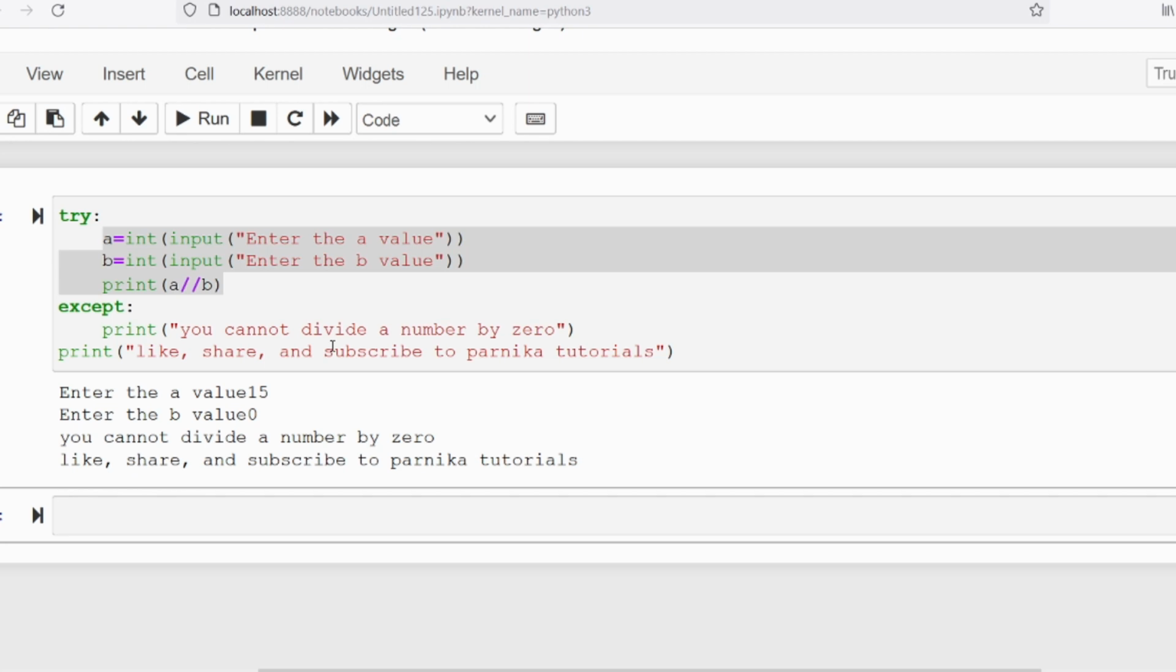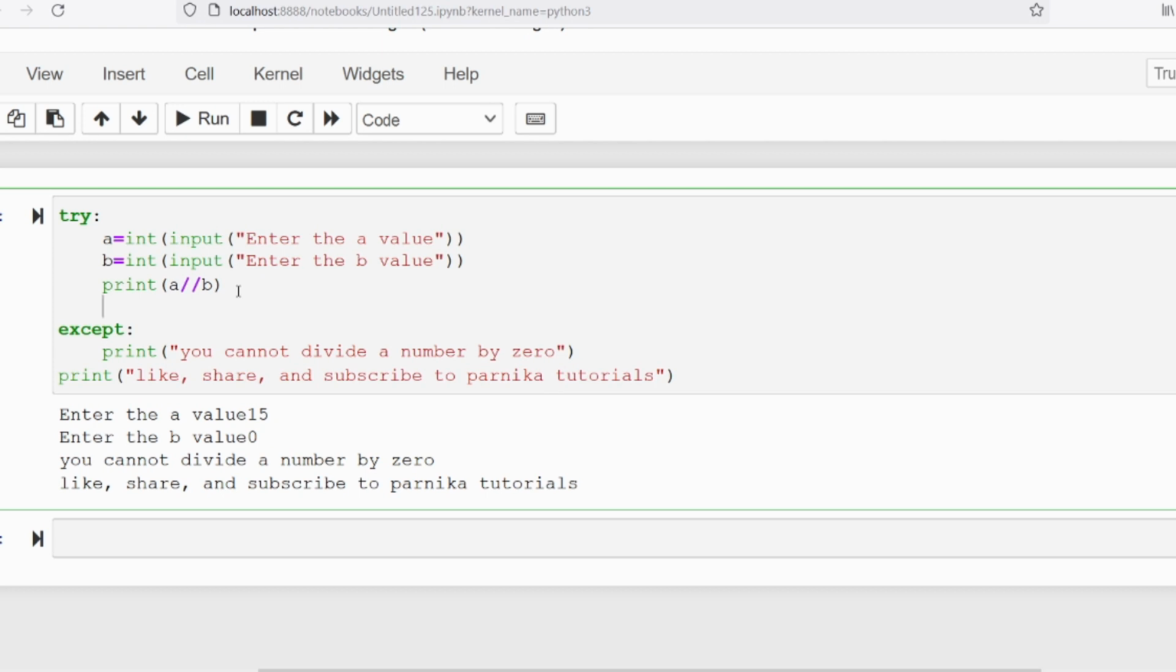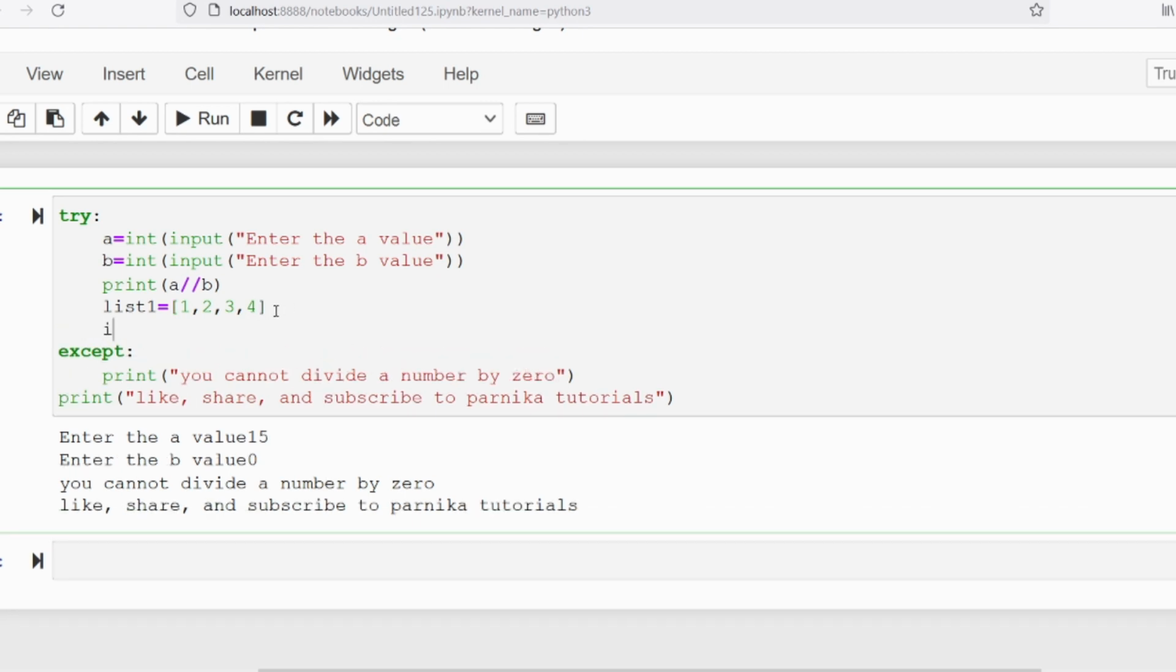Now let me modify the program little bit. Okay, this I am keeping as it is, and I am creating one list called list1, and I am taking elements 1, 2, 3, 4. Then I am asking the user to enter the index value, int of input enter an index.